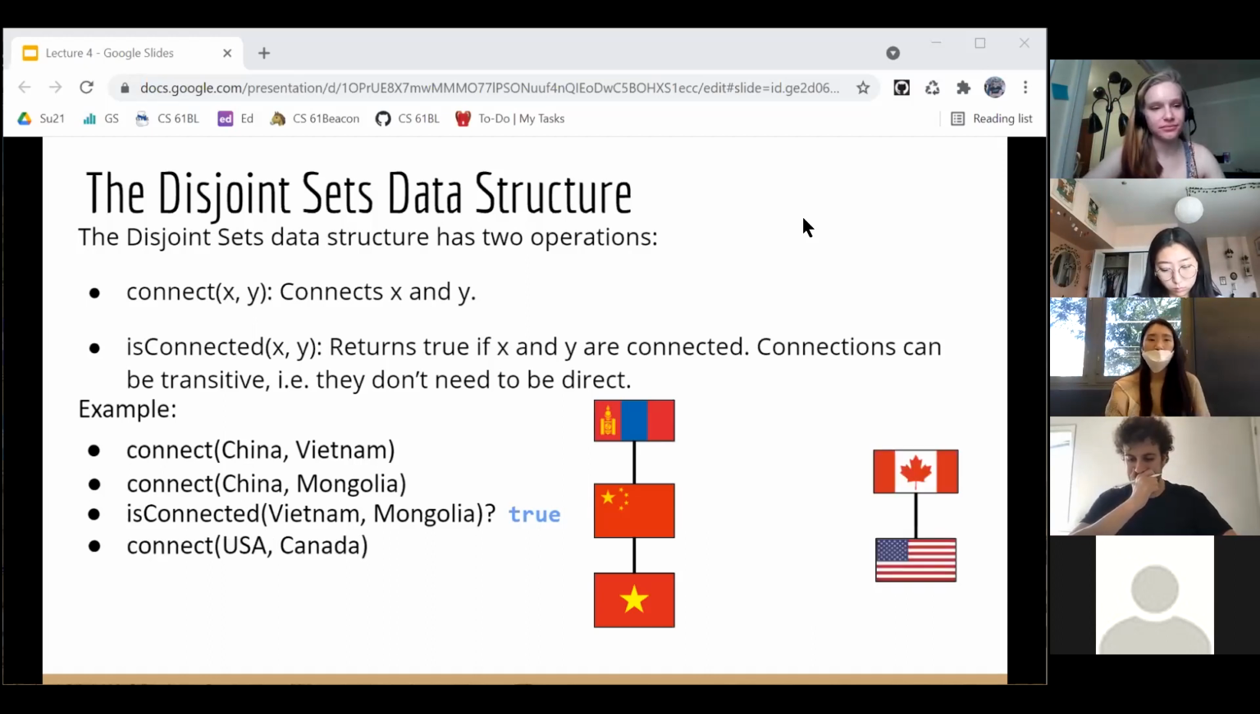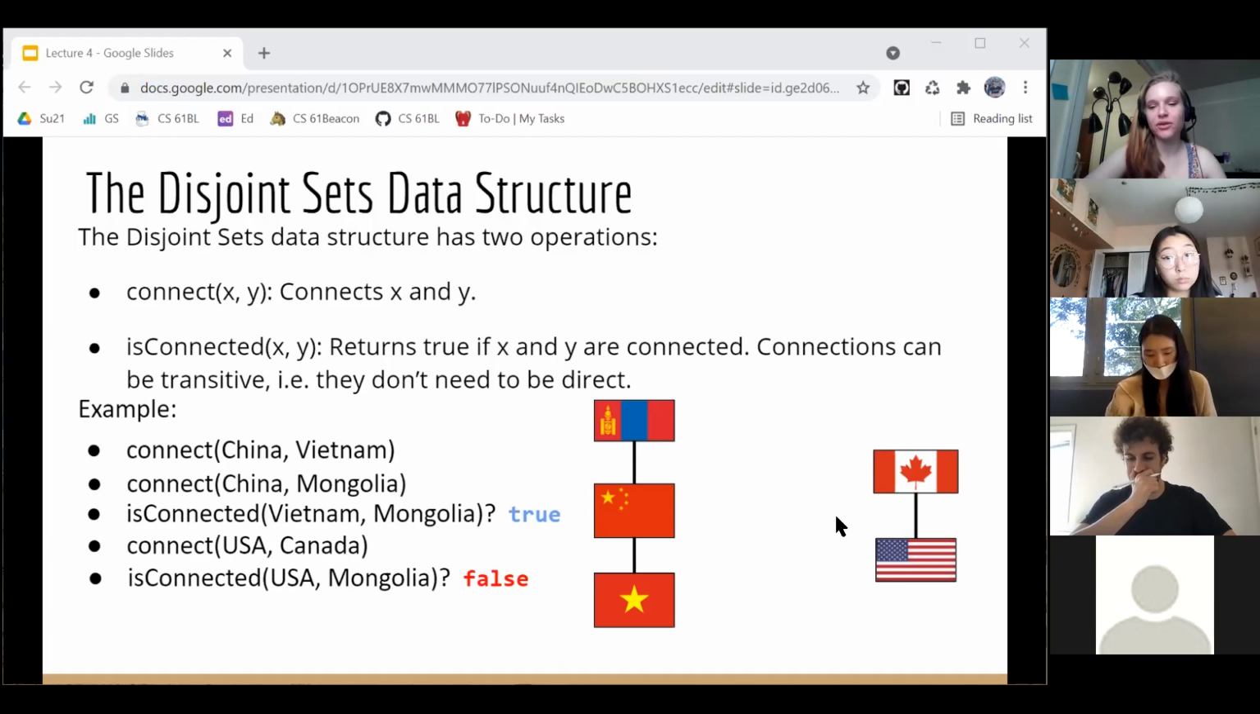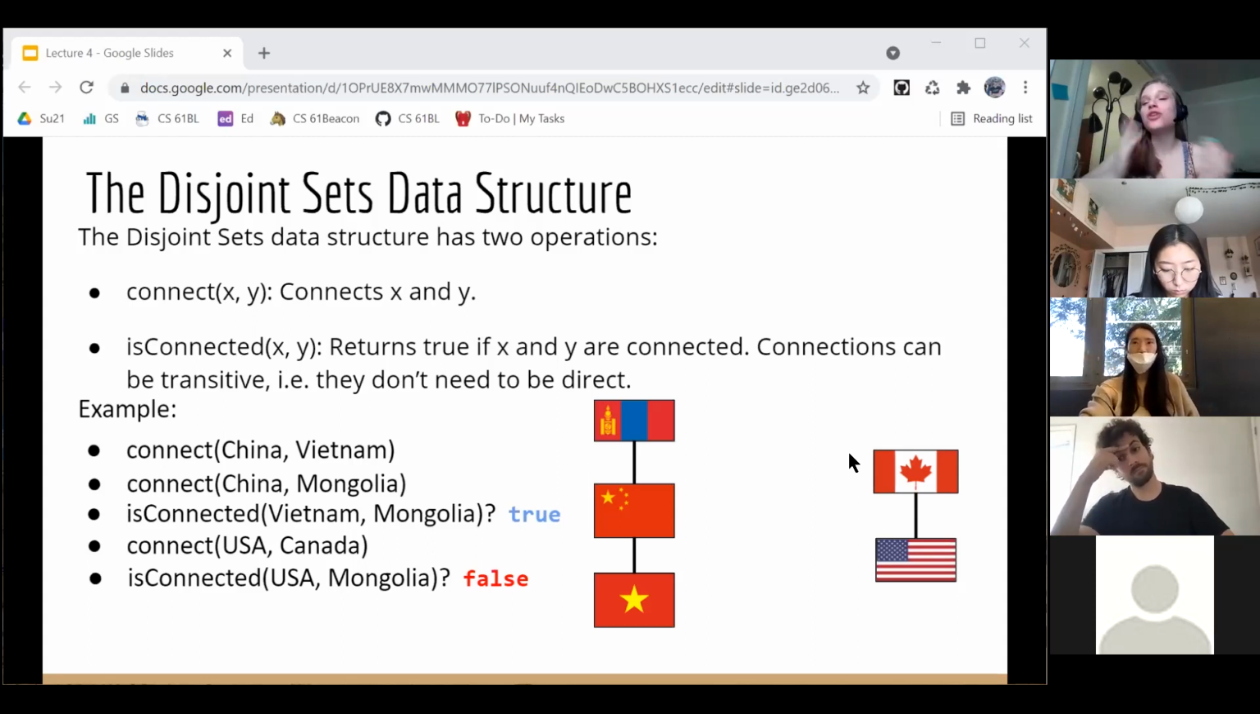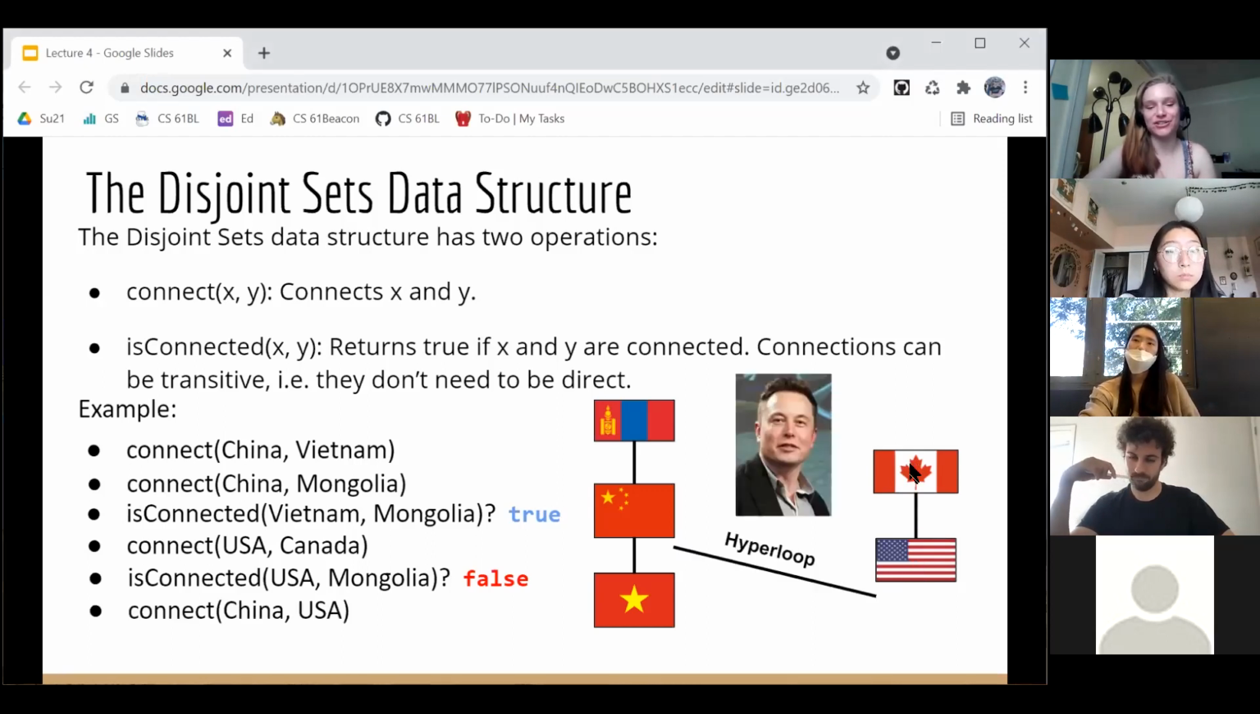return true. So now let's connect the US and Canada. If we were to ask, is USA connected to Mongolia? Well, USA is over here. The only thing it's connected to is Canada. Canada doesn't connect to anything else there. So we're kind of out of luck there. And in the same way, if we come over and look, is Mongolia connected to the US? Well, we have one path that we can walk down, but none of those countries are connected to the US. So that means that is connected would return false. We've never connected anything that the US is connected to with anything that Mongolia is connected to.